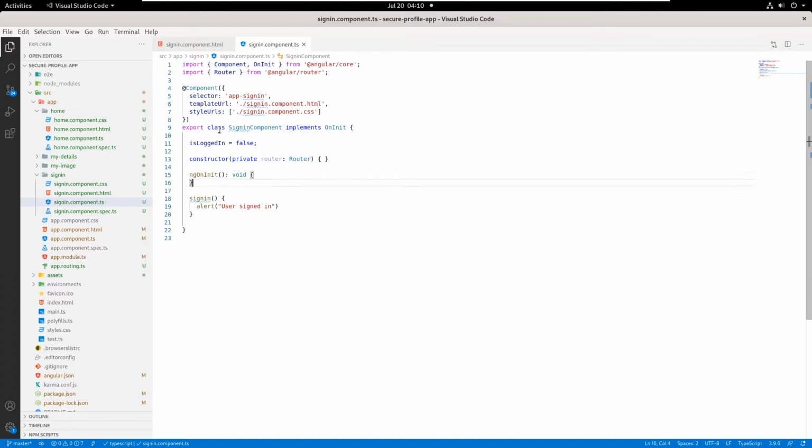Inside our sign-in function that we created in the last lecture, we're going to actually implement this isLoggedIn logic. So we're going to say this.isLoggedIn equals true, so that when they click the sign-in button, we're going to say they're authenticated with our application. Then we're going to say this.router.navigate, and now we want to navigate them to the home component.